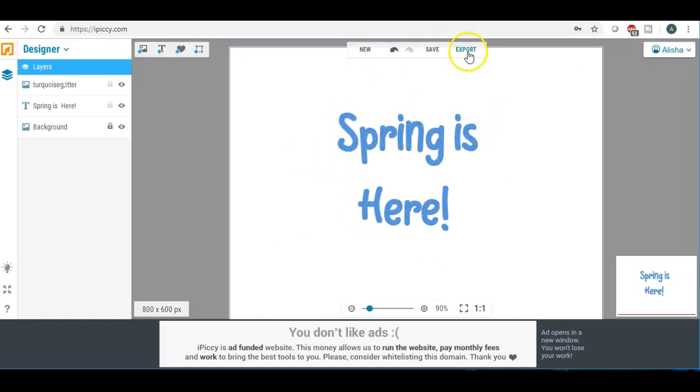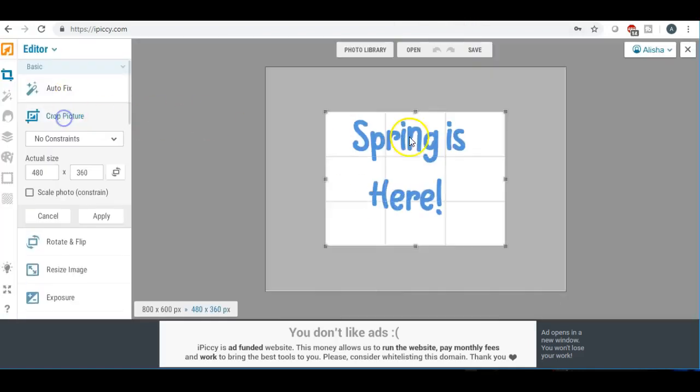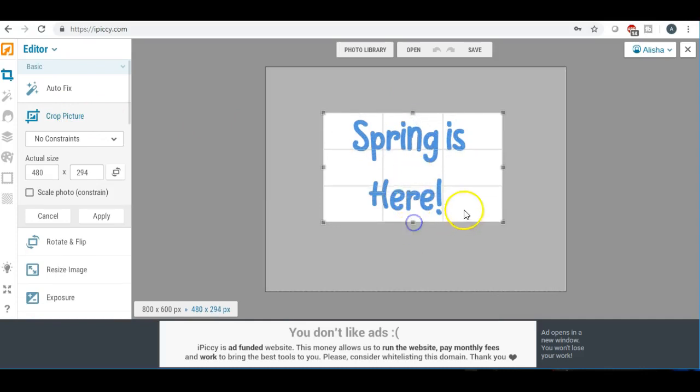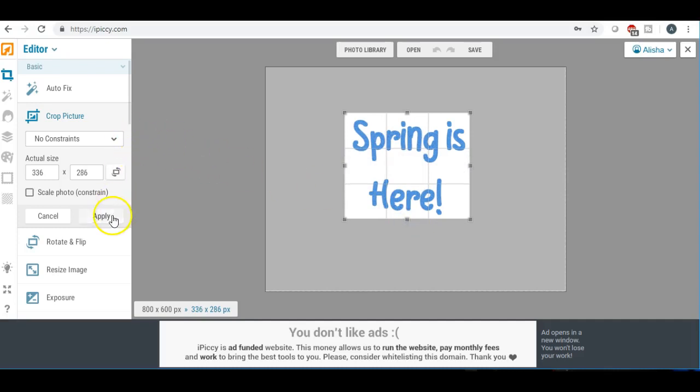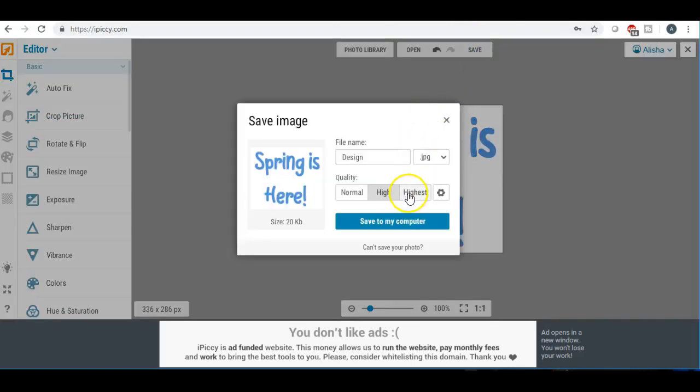Okay, I'm going to go ahead and export this to the editor, and I'm going to crop it down just so we don't have so much to take out. And this is only if you are using a digital paper to cover up text or a shape or something like that. So I'm going to go ahead and click apply, and I'm going to go ahead and save this to my computer.